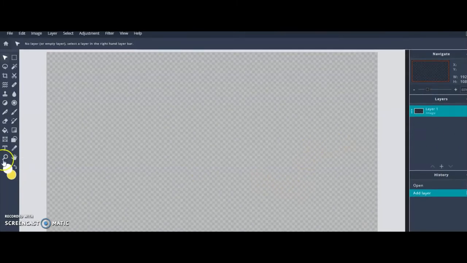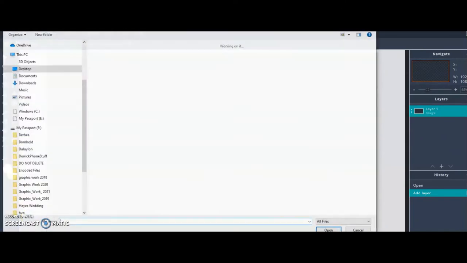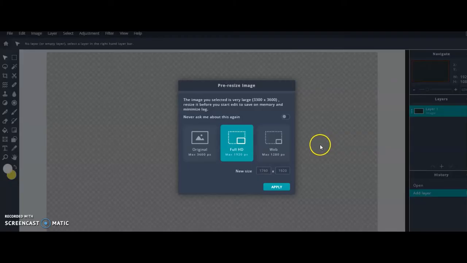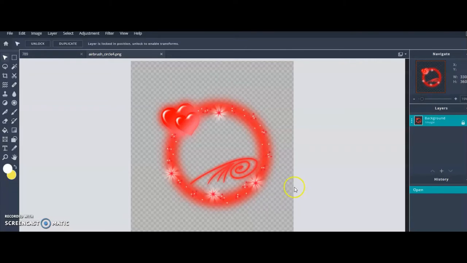Okay, you'll want to go to file and open an image. If you got the image from me, you may run into this box here, and that's because I create my images super large, so they will be super nice. You won't have any issues with image quality. If you run into this, you can hit original, hit apply.